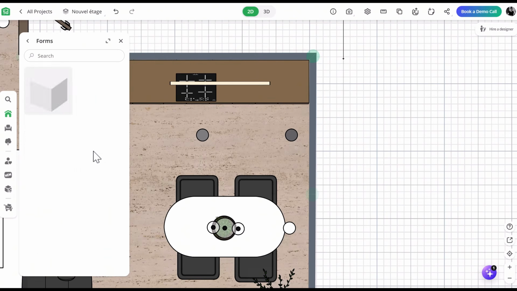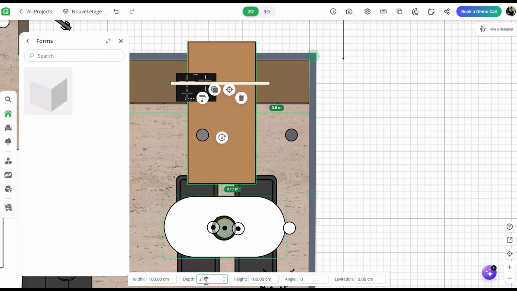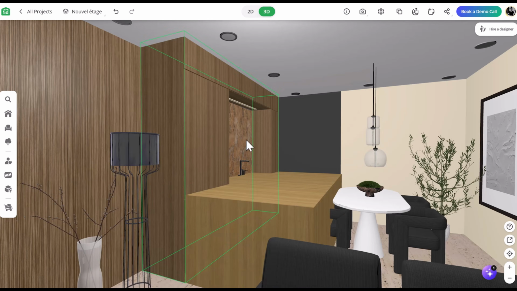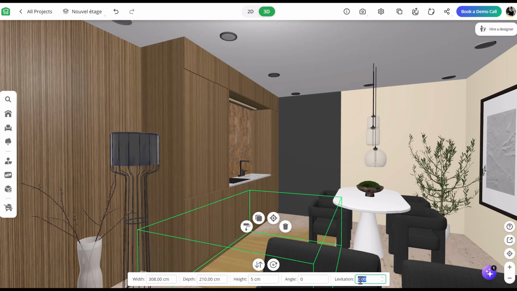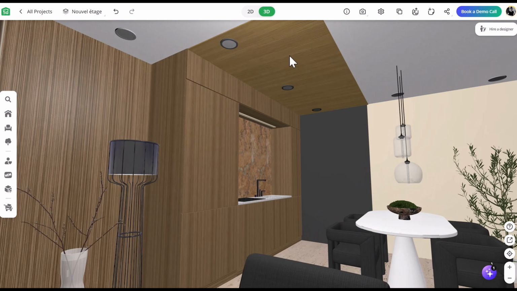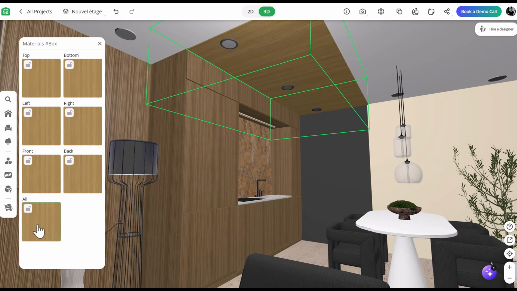Adding an accent to the ceiling is such a fun way to enhance your design. All you have to do is grab a Magic Cube, adjust it to the size you need, and raise the levitation. If you have an accent color on the wall, you can have the Magic Cube on the ceiling meet it for a seamless transition.